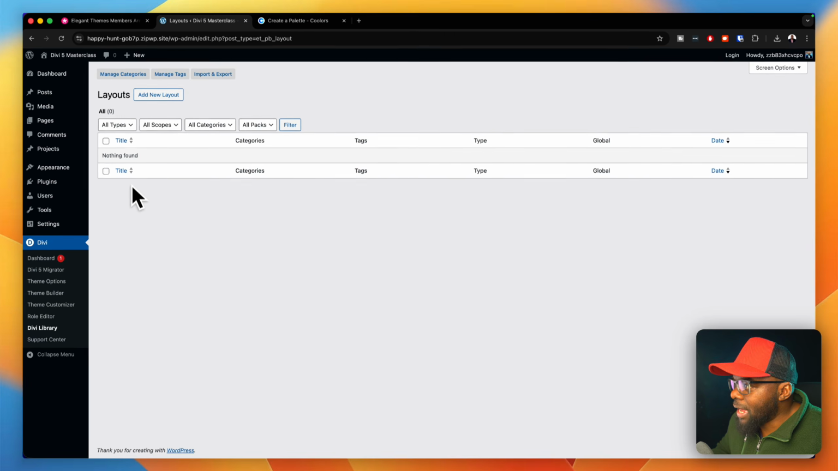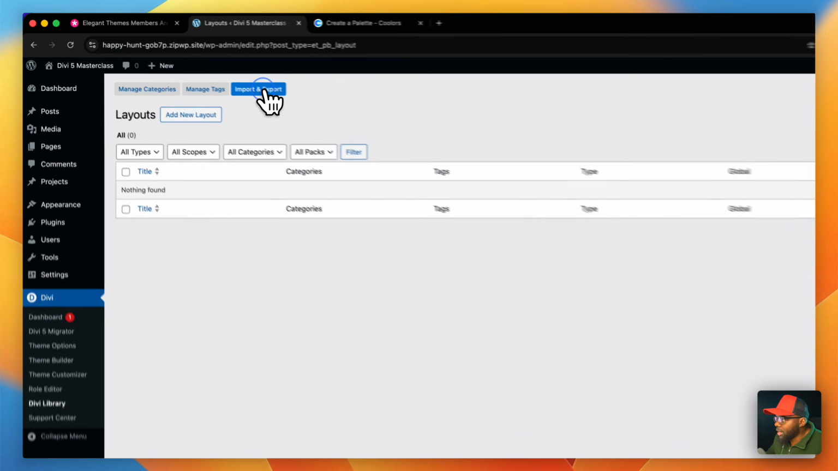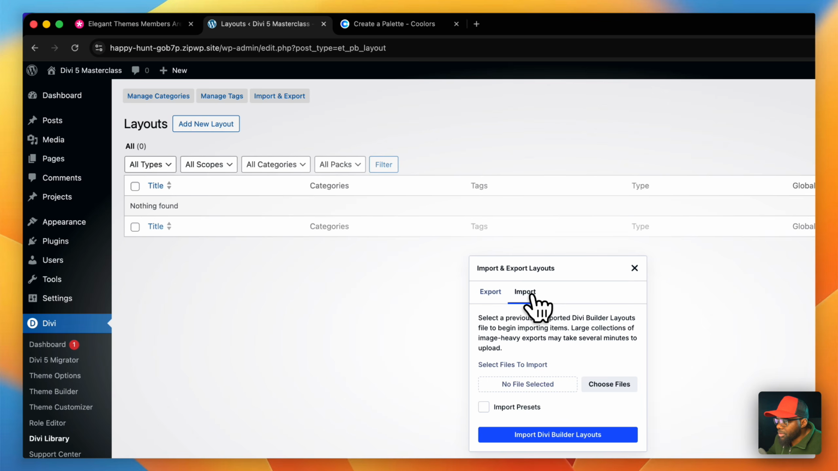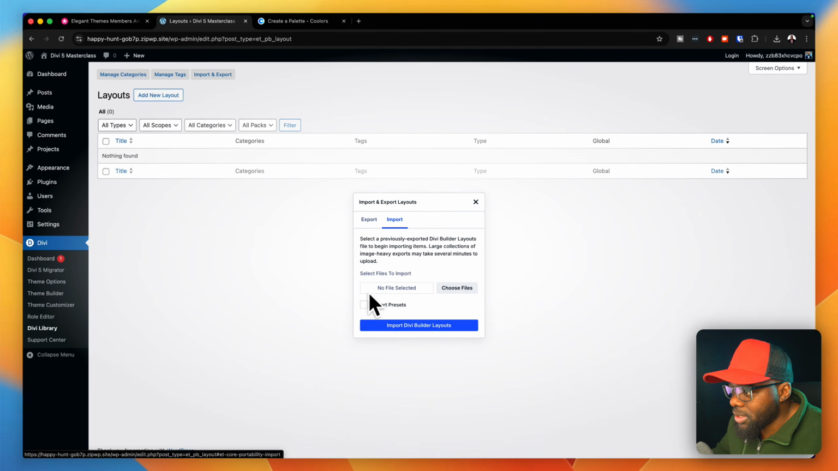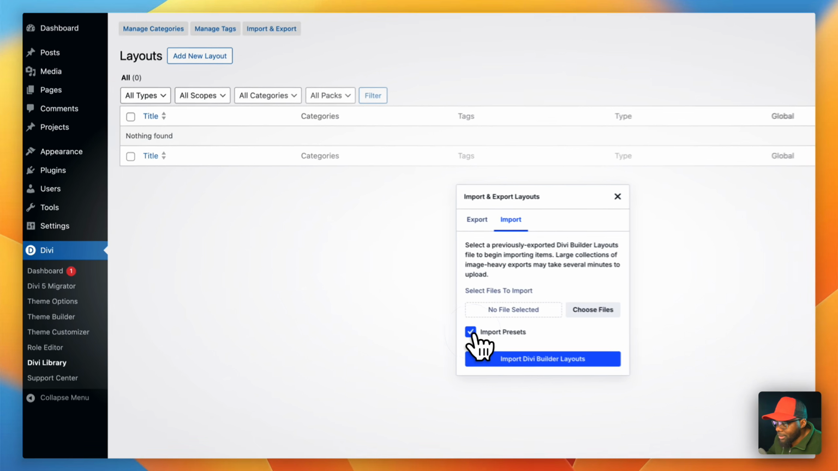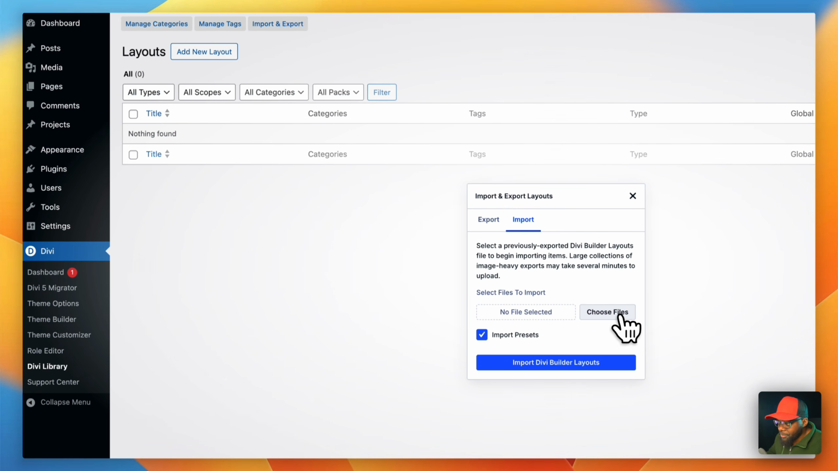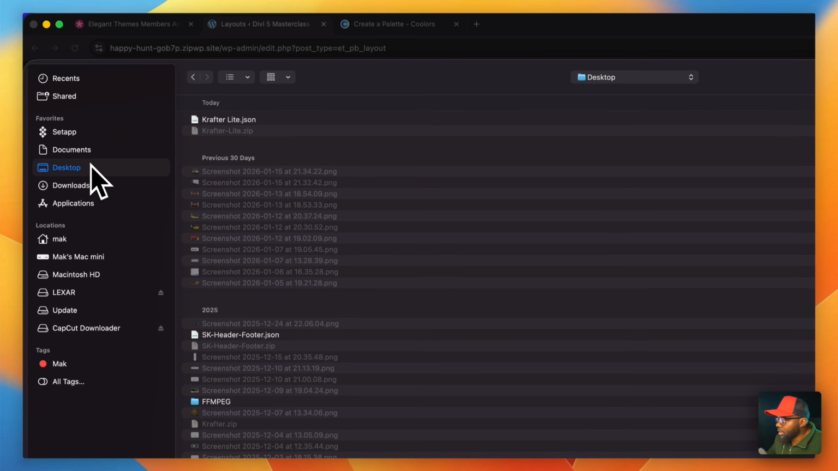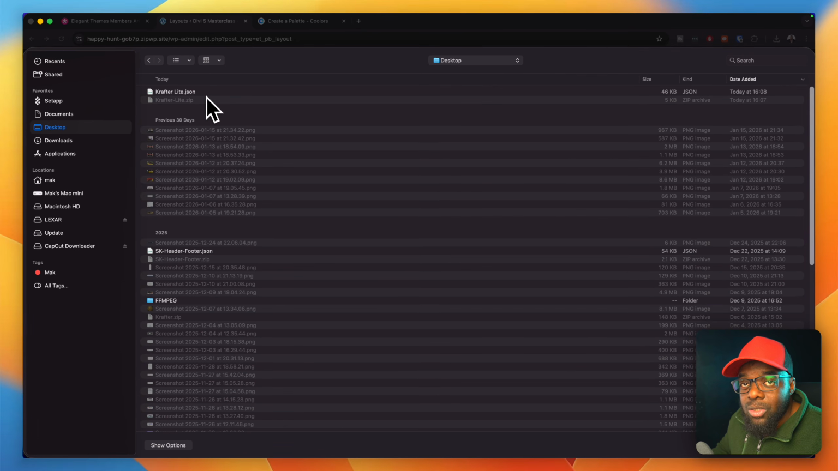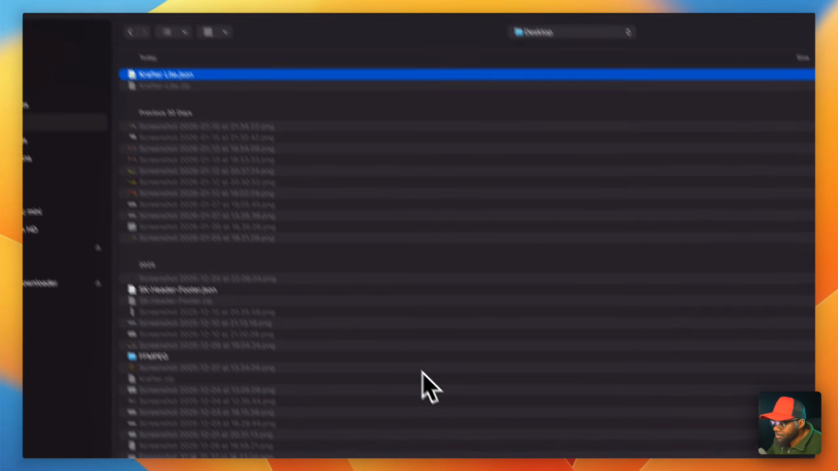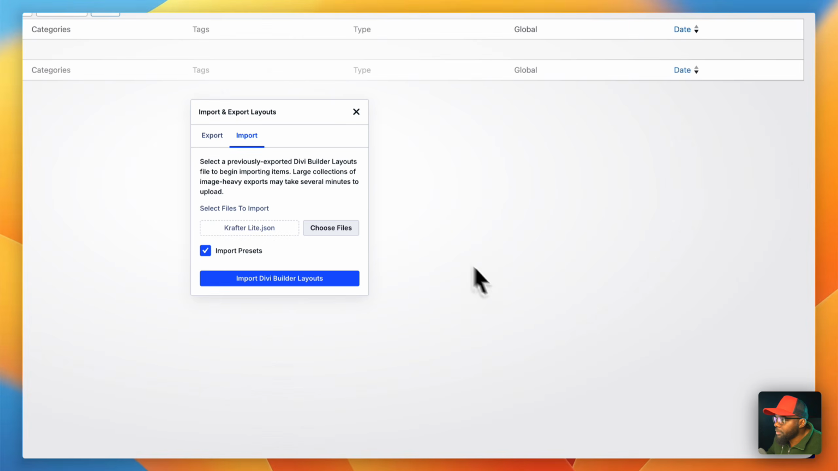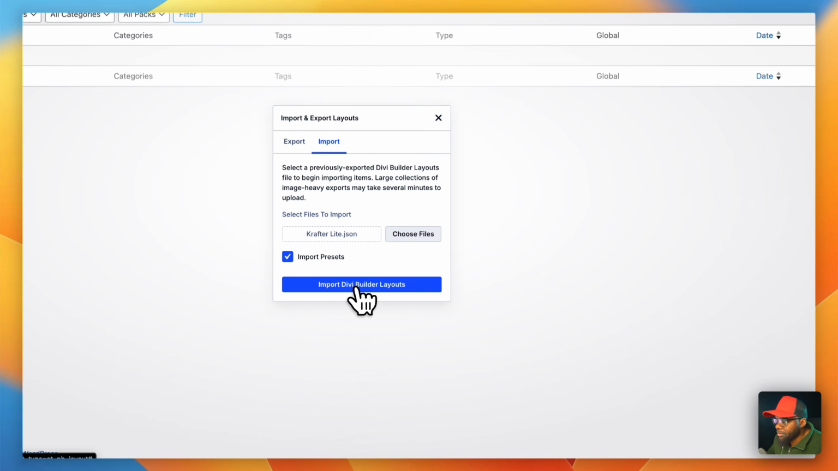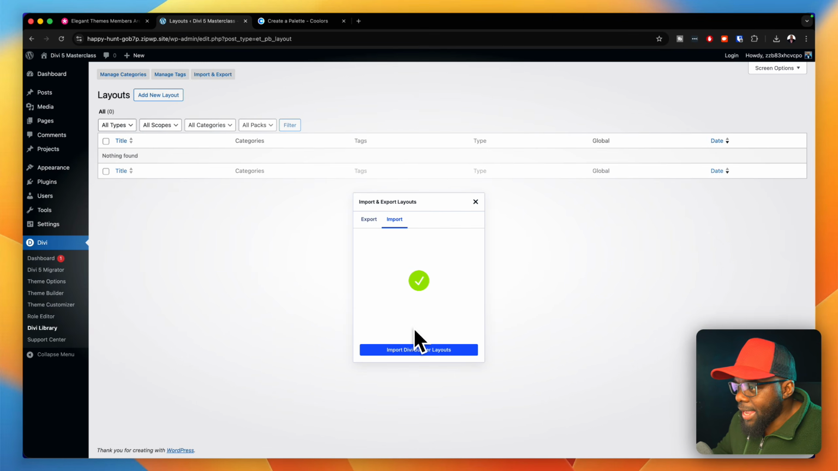Okay. So in your library here, you can see there's nothing here. So you want to click on import and export. You click on this little button here that says import. And then you want to select this checkbox, which says import presets, and then choose files. So remember, I have my files on my desktop and I've already unzipped it. The file you want to install is called KrafterLITE.json. Just click once on it and then say open and then click on import builder layouts like that. Excellent.